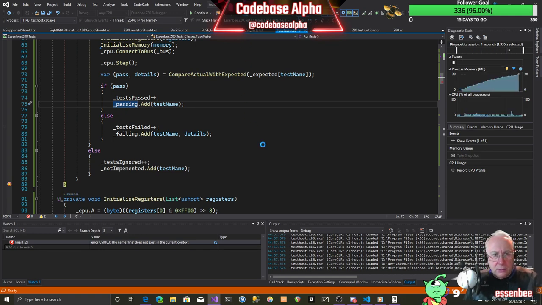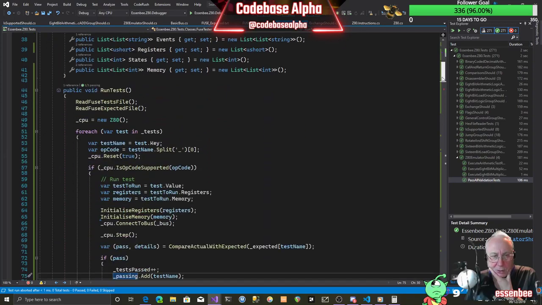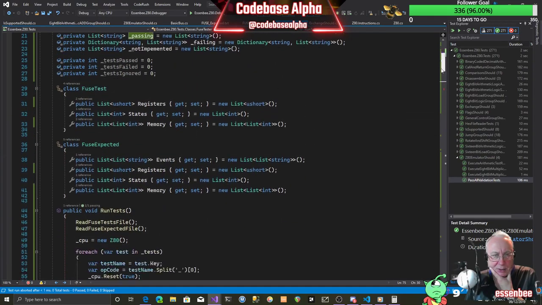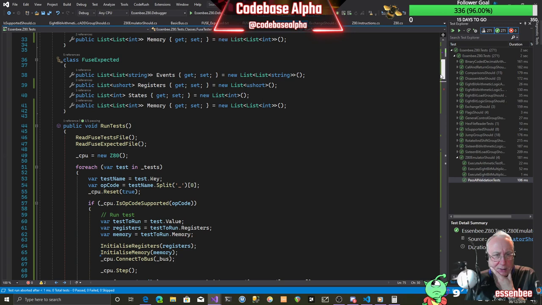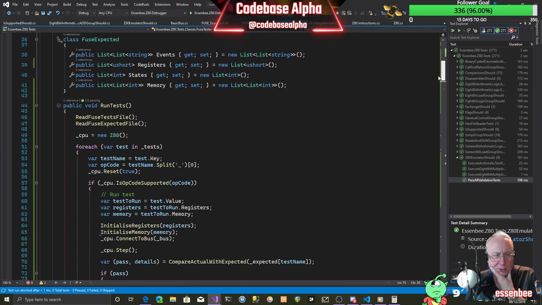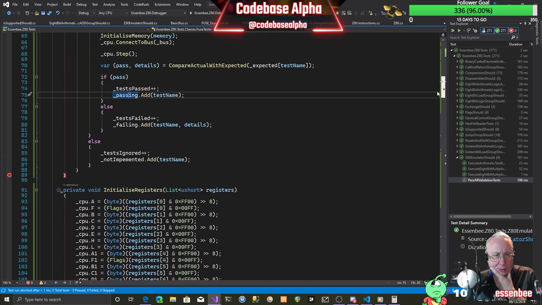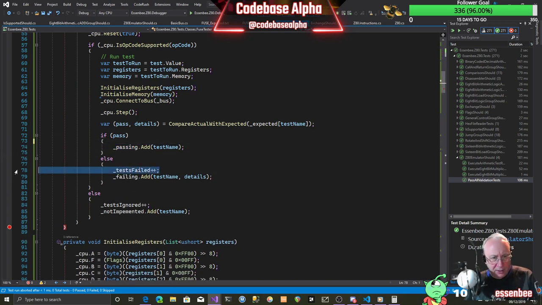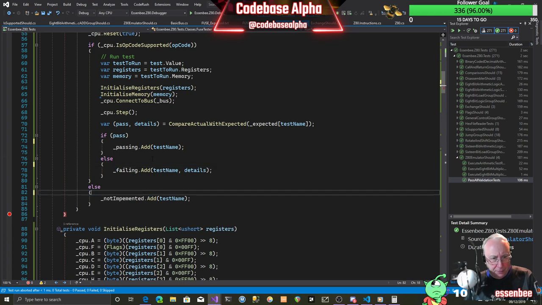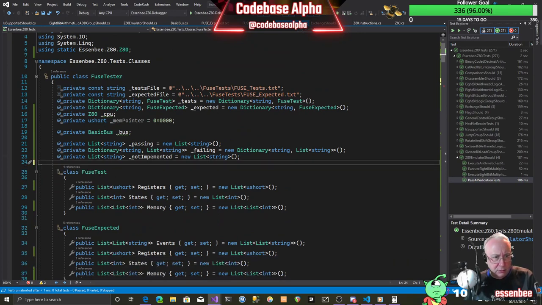Okay, so I think that's looking pretty good. What we want it to do really is to return these results back to the calling program. Currently run test is void, so we want that to return our values back: our not implemented, our failing, and our passing. In theory, we don't need to have these numbers anymore, because we've got the counts of the list, so we can remove those from our code.